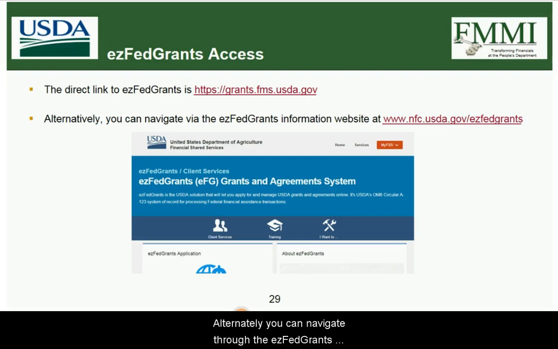Alternately, you can navigate through the ezFedGrants information website at nfc.usda.gov/ezFedGrants, NFC being the National Finance Center. And you should be able to, through there, access a screen that looks like the screenshot that we have. You'll notice that there is a button here called Training. Once you get to that NFC site, you should be able to click on that training link to access some additional training documents, job aids, for example.